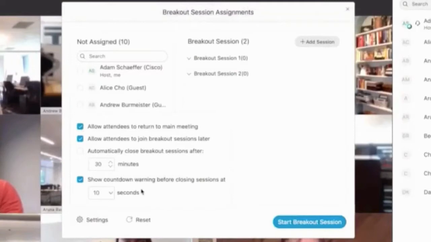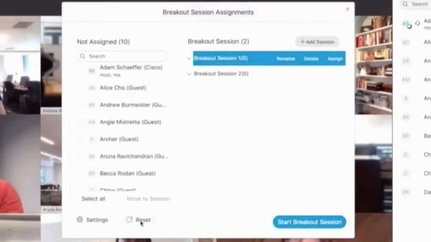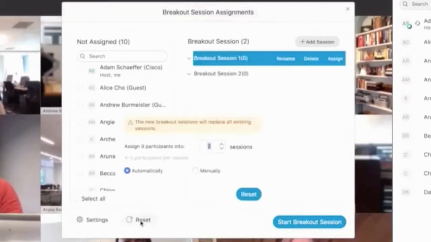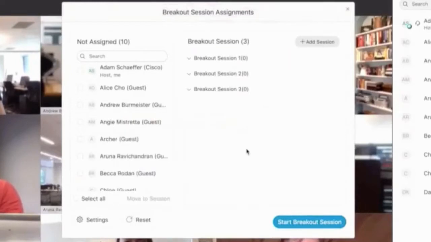Finally, when you close the breakout session or when the breakout session timer is expiring, you can actually show a warning for a period of time prior to everyone being brought back together. If you've started configuring breakout sessions and you need to restart, you can hit the reset button, and this allows you to choose whether you want your breakouts to be built automatically or manually. Automatically will put people into groups randomly per the number of sessions that you want. So if you have 9 participants and you want 3 sessions, you will have 3 participants per session. If you want to manually assign breakouts, you can choose manually and then hit reset.